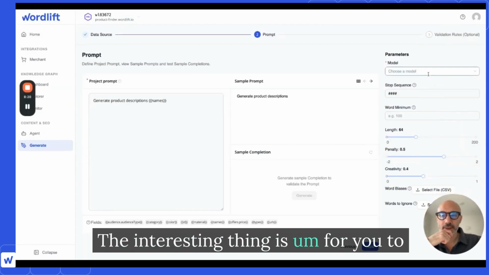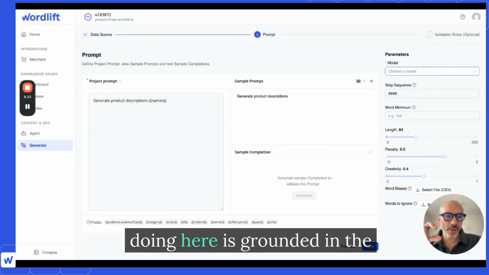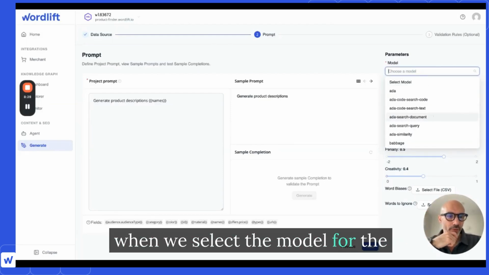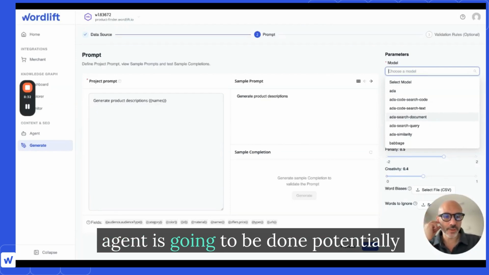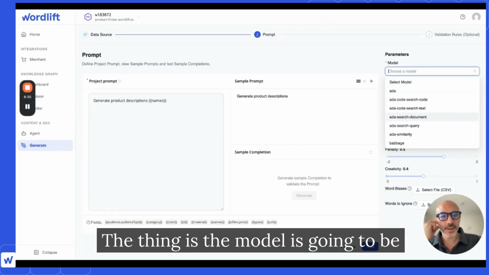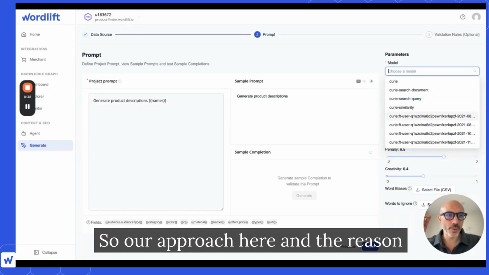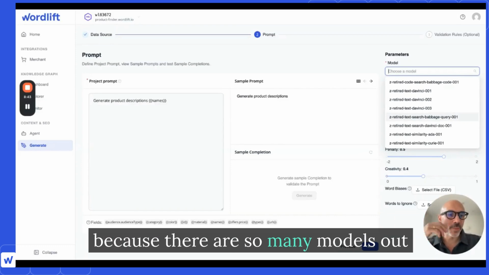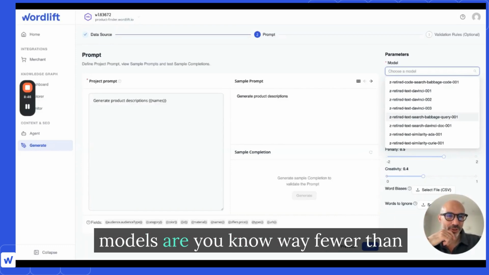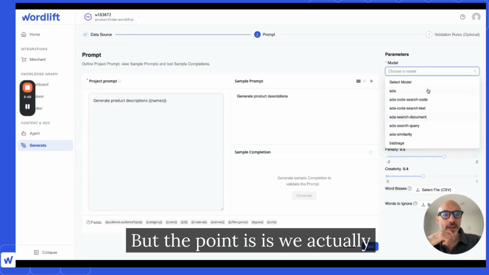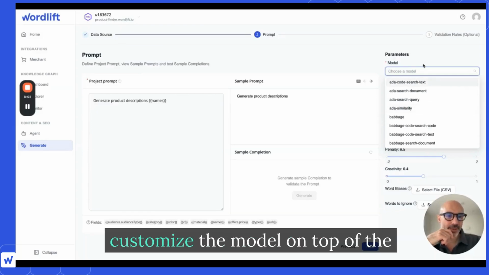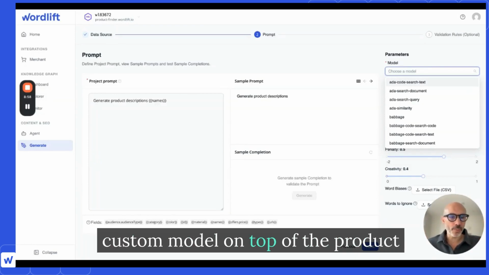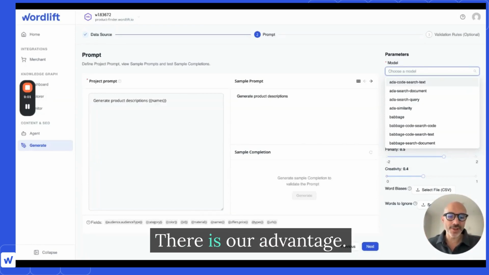The interesting thing, for you to understand, is that everything that we're doing here is grounded in the knowledge graph. Therefore, this means that even when we select the model for the generation, if we do it with the agent, it's going to be done potentially automatically. The model is going to be customized. So our approach here, and the reason why you see so many AI models, is not because there are so many AI models out there, which we know the frontier AI models are way fewer than these. But the point is we actually customize the AI model on top of the knowledge graph. So we ground and fine-tune the custom AI model on top of the product knowledge graph for the generation at scale. That is our advantage.